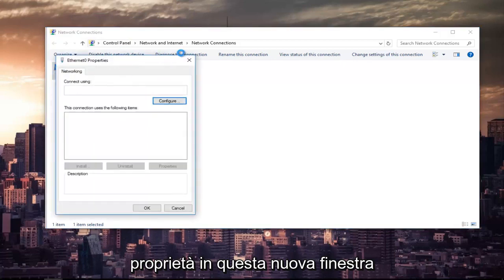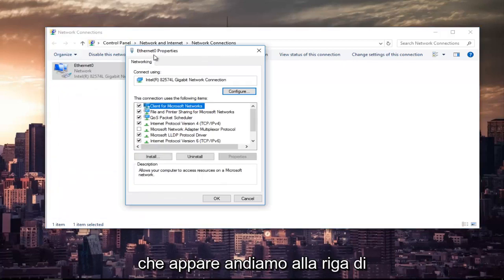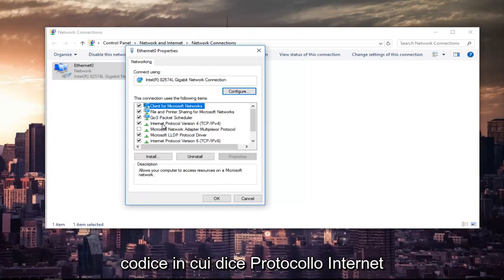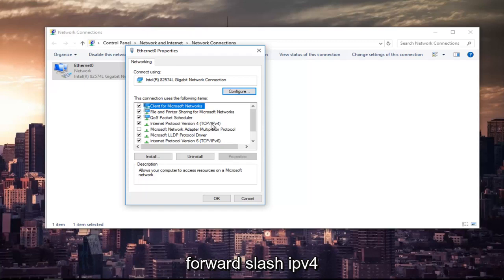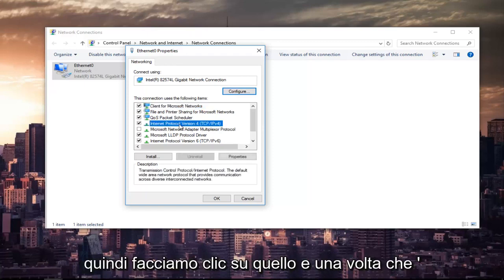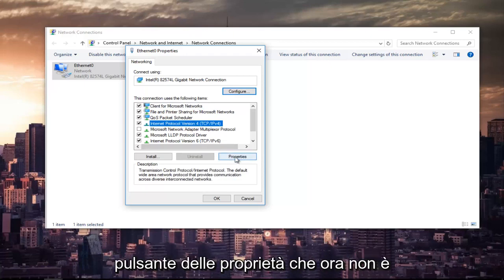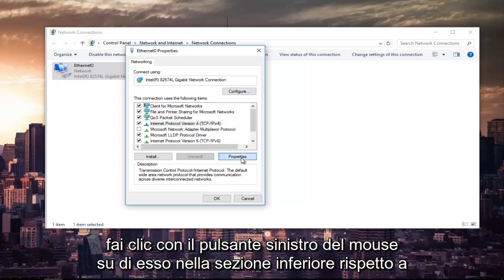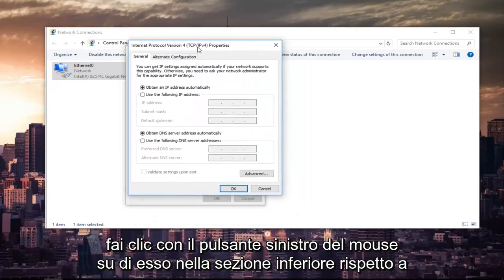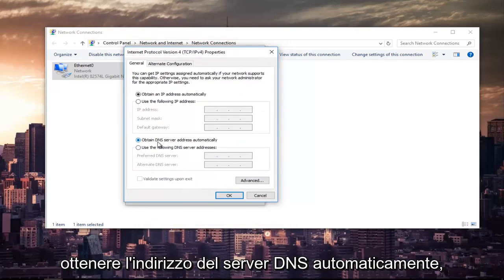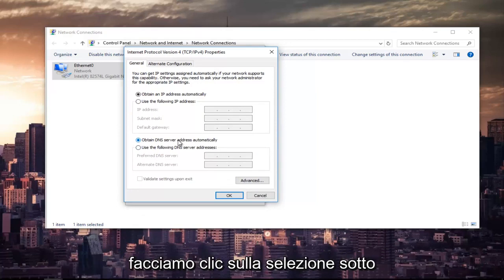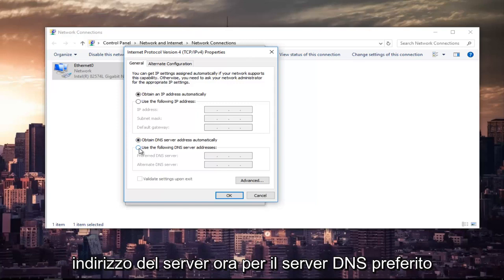In this new window that appears, left-click on Internet Protocol Version 4, and then in parentheses TCP/IPv4. Once you've left-clicked on that, left-click on the Properties button that is now no longer grayed out right here. In the bottom section where it says Obtain DNS server address automatically, left-click on the selection underneath that says Use the following DNS server addresses.